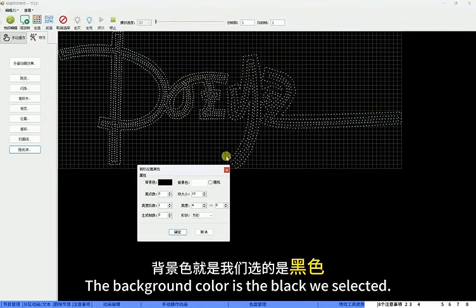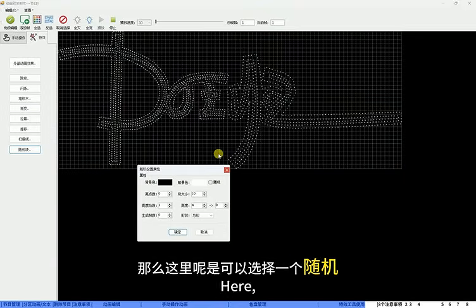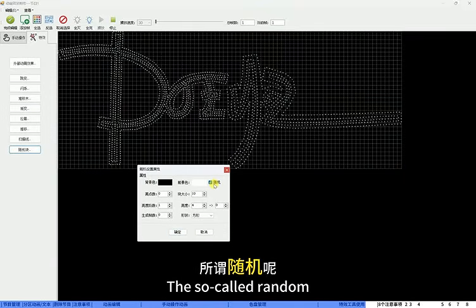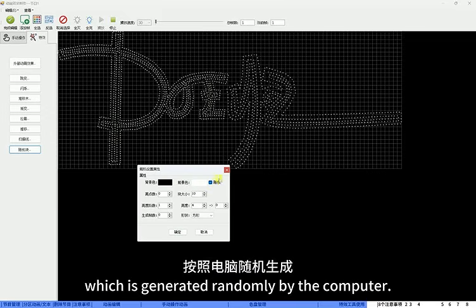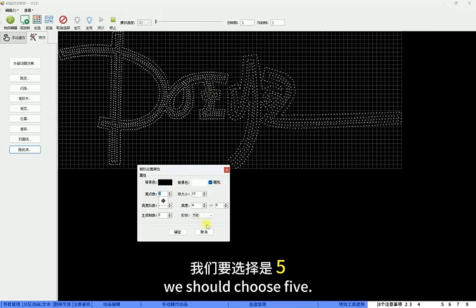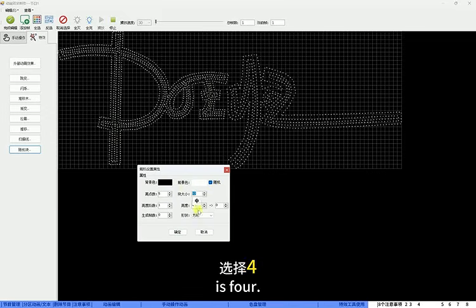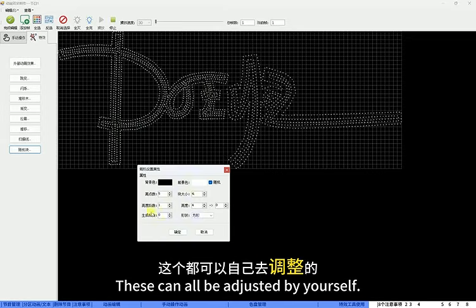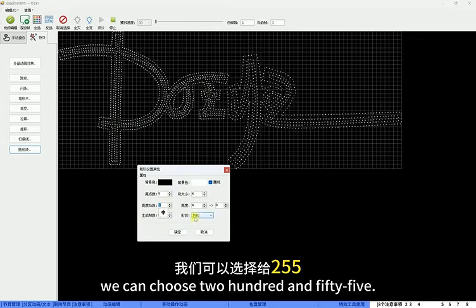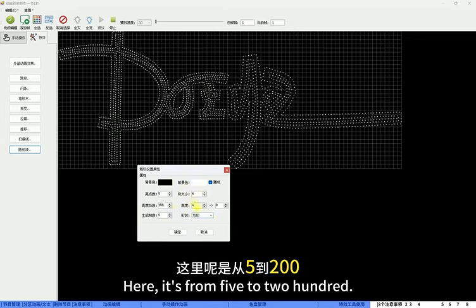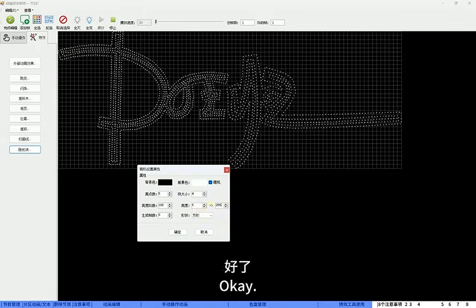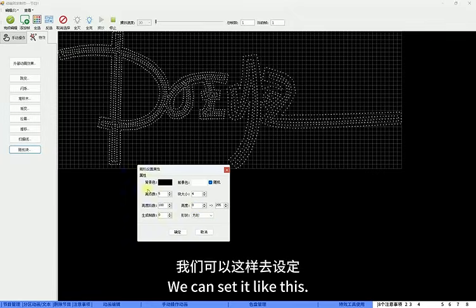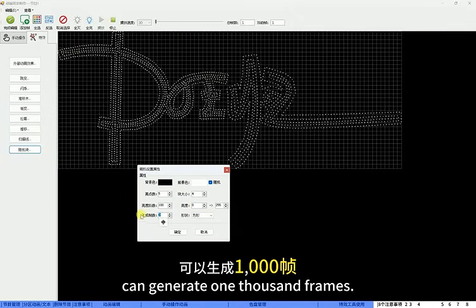What about random fast? The background color is the black we selected. Here, we can choose a random one. The so-called random is the color generated by the color block. It's colorful, which is generated randomly by the computer. For the number of blocks, we should choose 5. The size of the color block is 4. These can all be adjusted by your CS level. We can choose 255. Here, it's from 5 to 200. The brightest is 200 or 255. The darkest is 0. We can set it like this. The number of generated frames can generate 1000 frames.